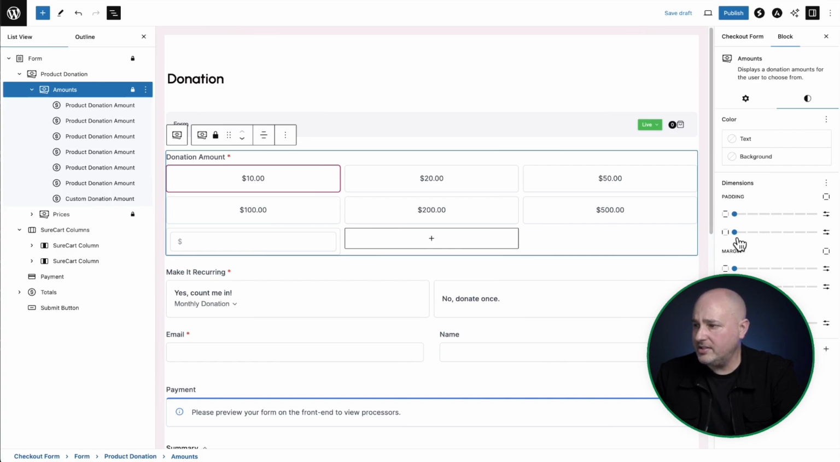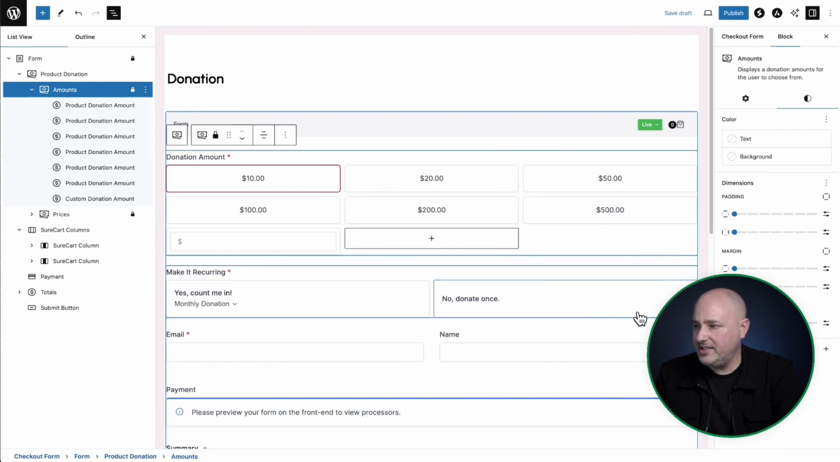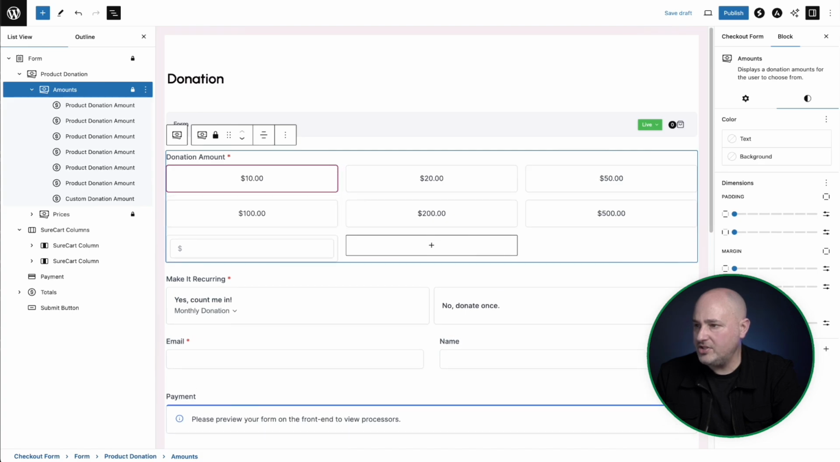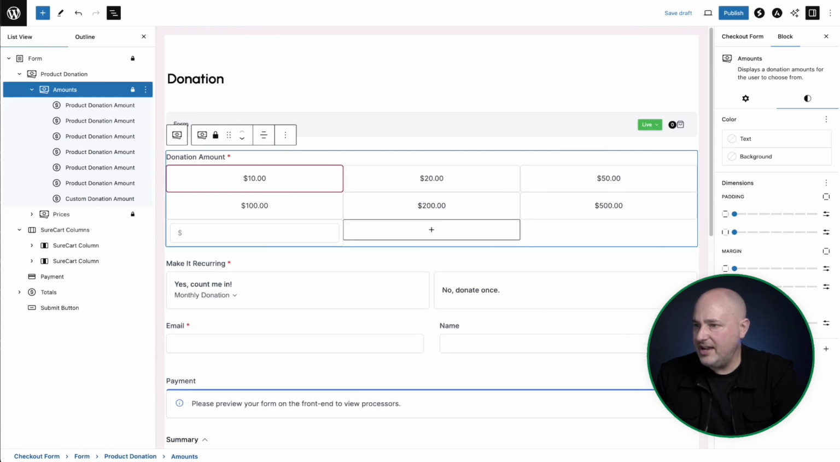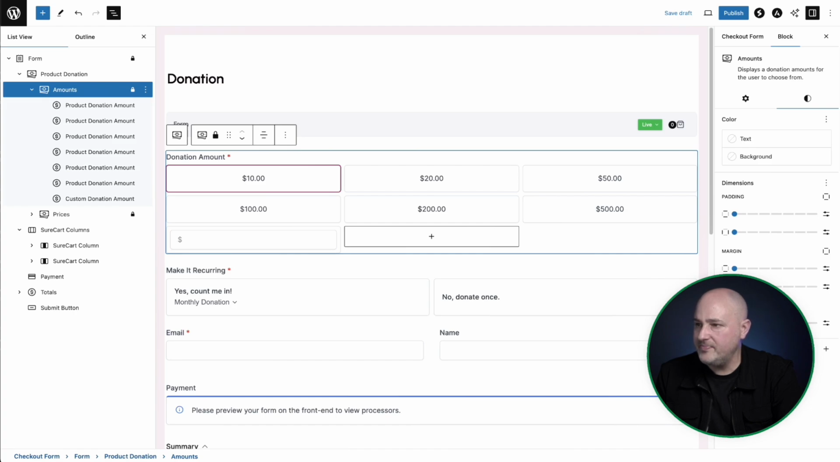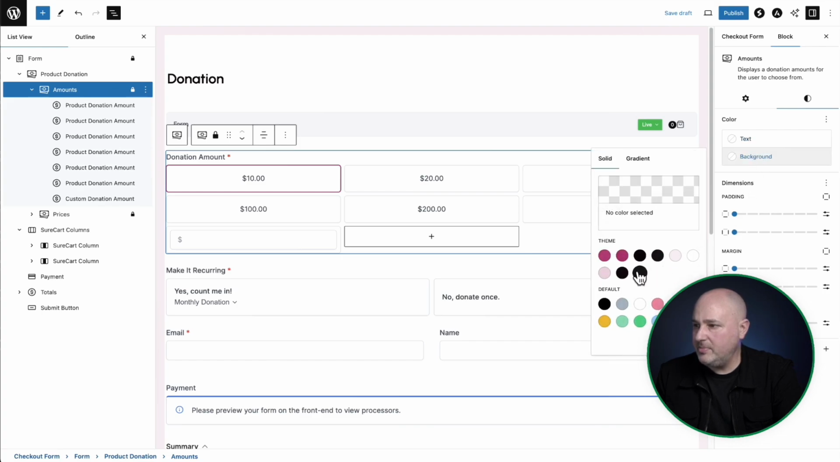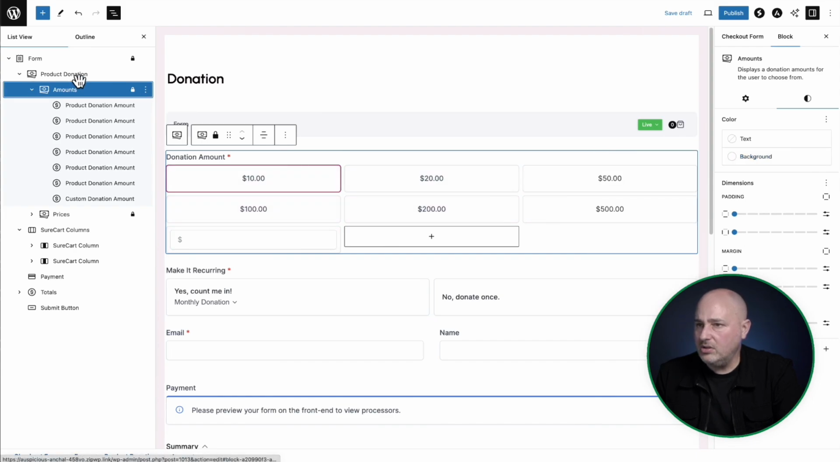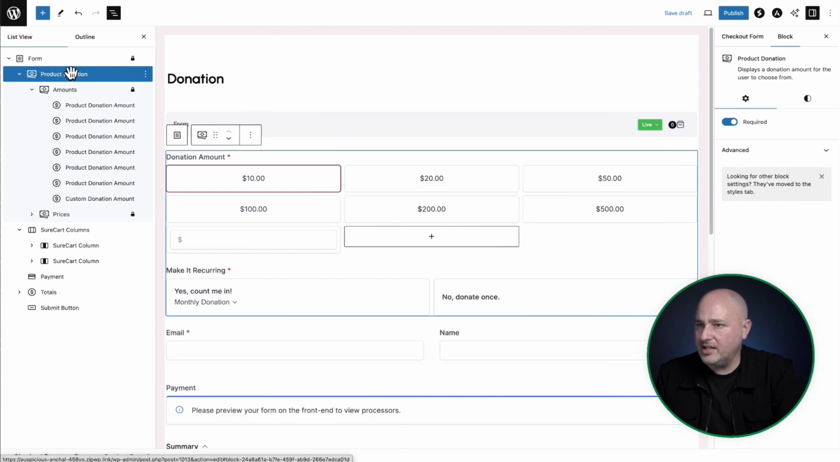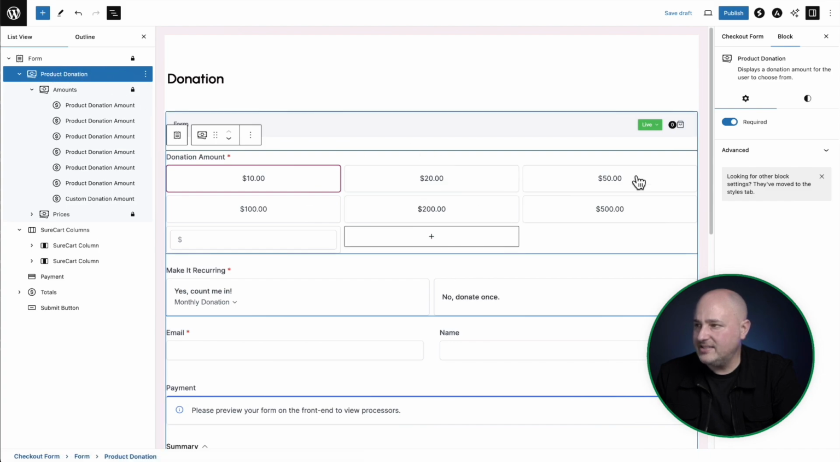So if I wanted more space in between these items, that's the block spacing. Watch this. You see how it's spreading out? So you can have this be set to however you want, but you can also have fun with the colors. So if I wanted to have the background maybe be more on brand for this brand, I could do it like that. And I can change the text color. You can really do whatever you want. I'll put that back to white. And this whole section here, when I click on product donation here on the left, I can style this as well.